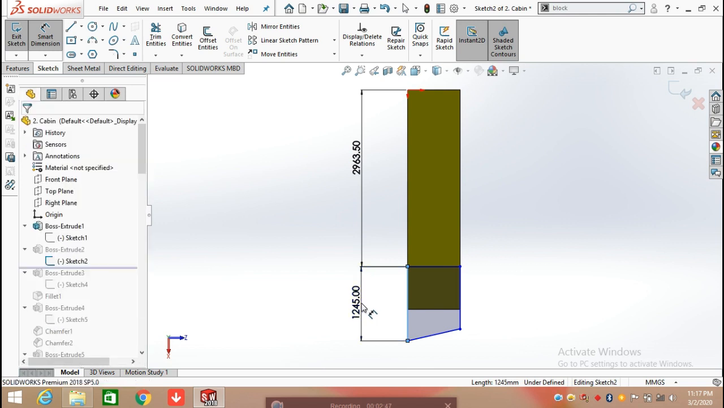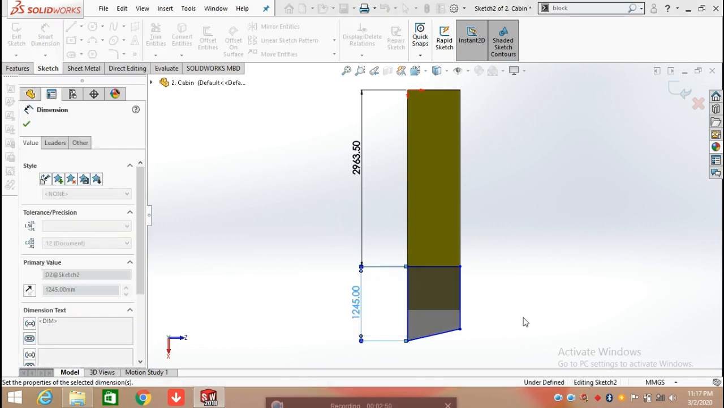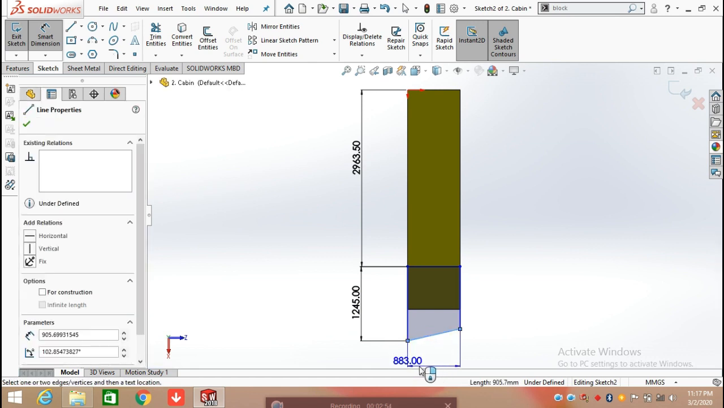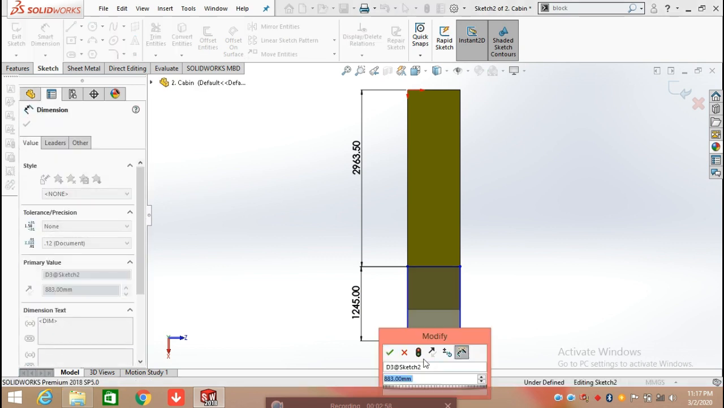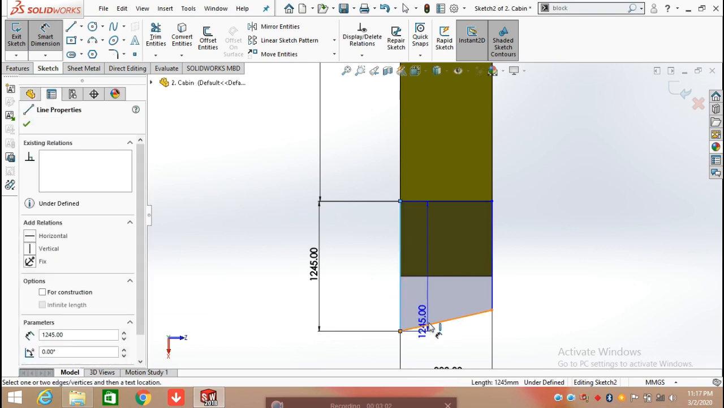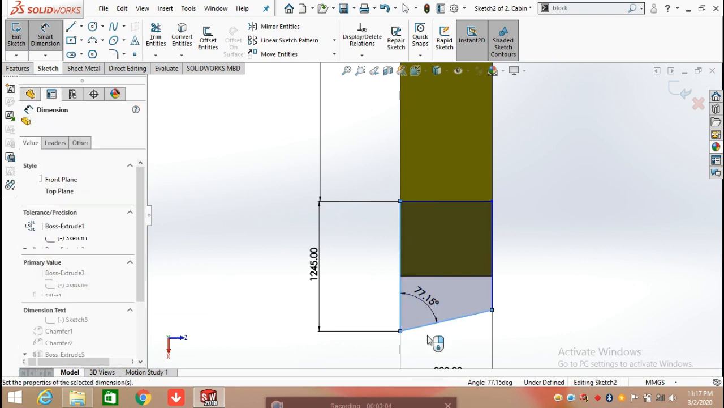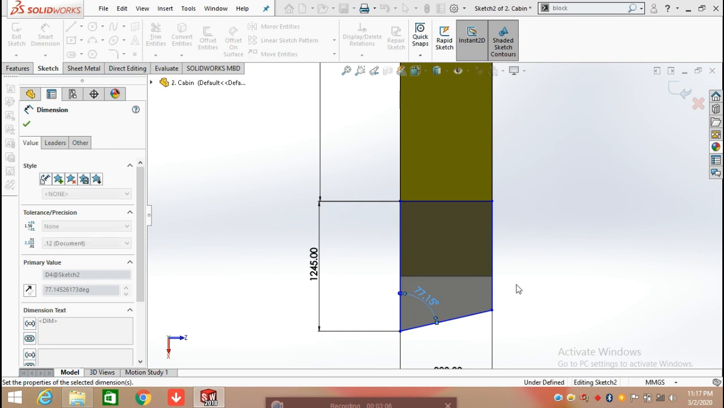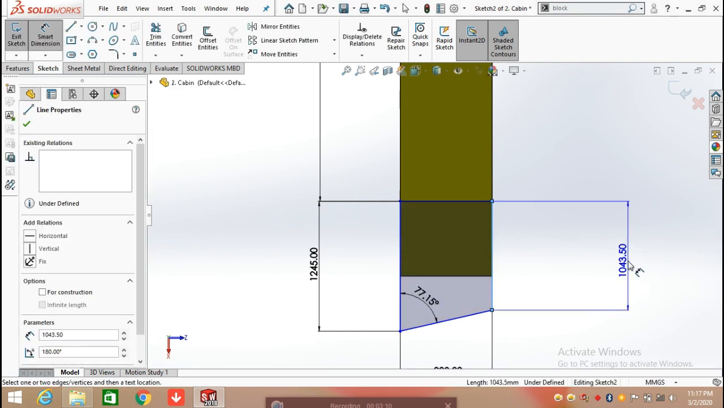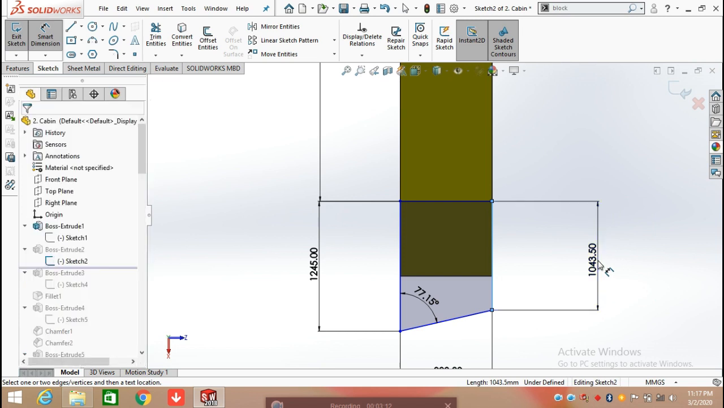which is 1245 mm, and draw a line which is 883, and define the angle between these two lines, which is 77.15 degrees, and close the sketch with the help of the line command.